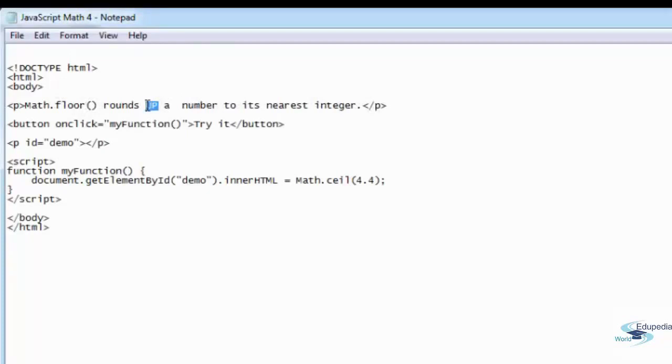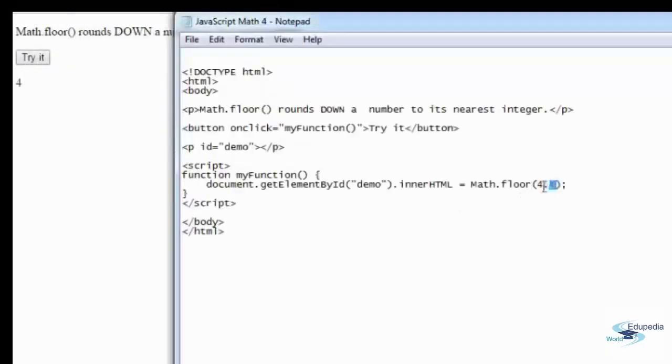Okay, now Math.floor would round down the number no matter what. It will round down the number. Okay, so let's try it. File, save and refresh. Try it, 4. You can try a couple of examples with Math.floor. For example, you could do 4.9. Let's see what happens. Okay, file, save. With Math.floor, 4.9 will still remain 4. Okay, if it was Math.round, it would be 5.